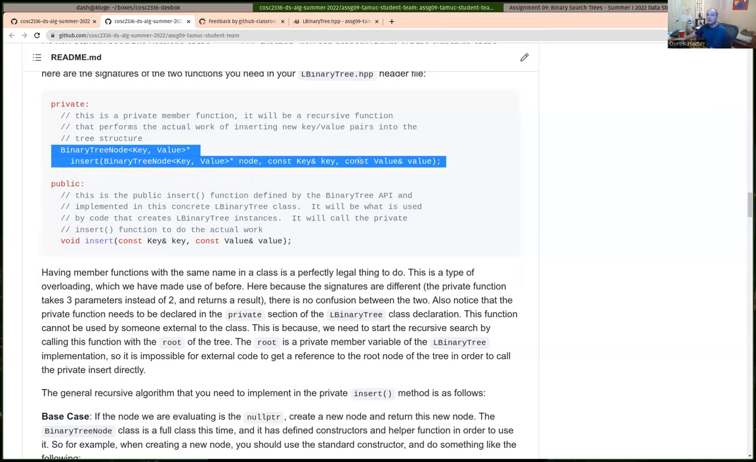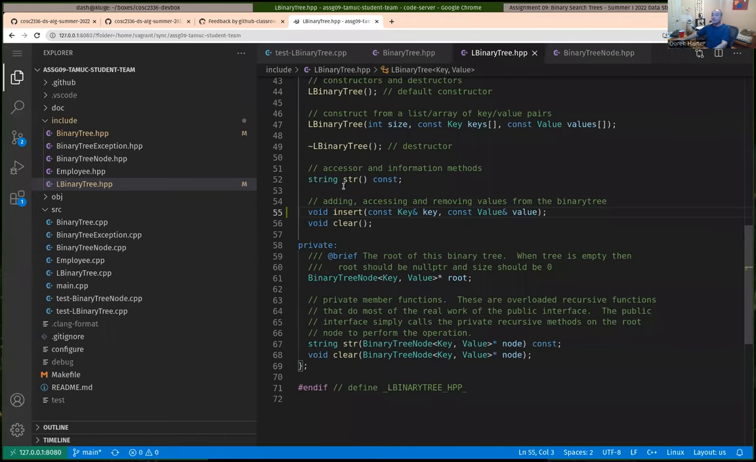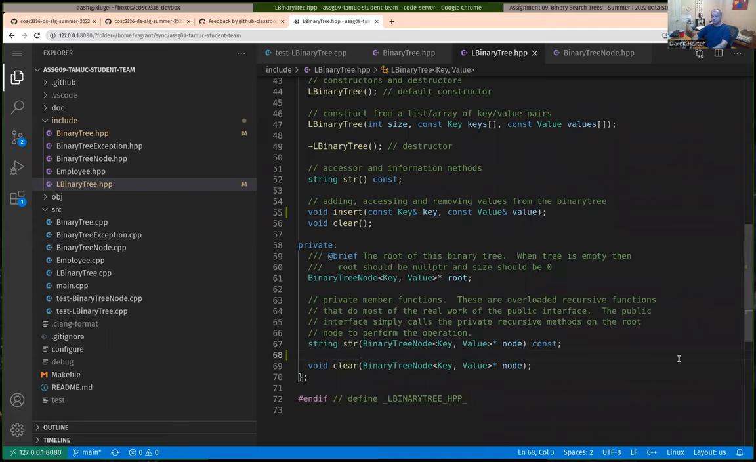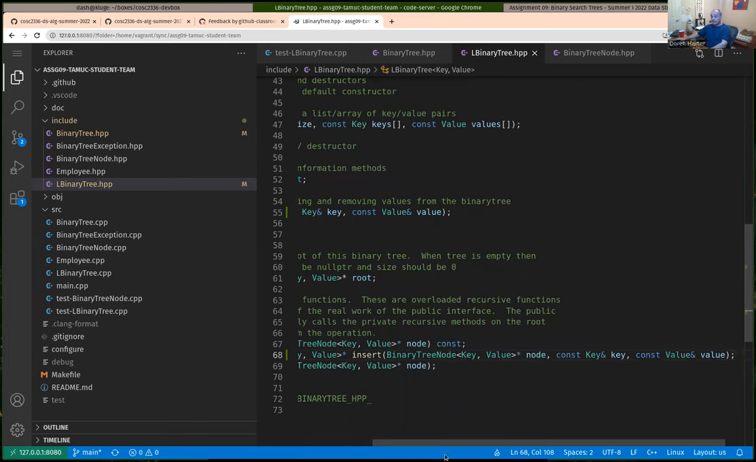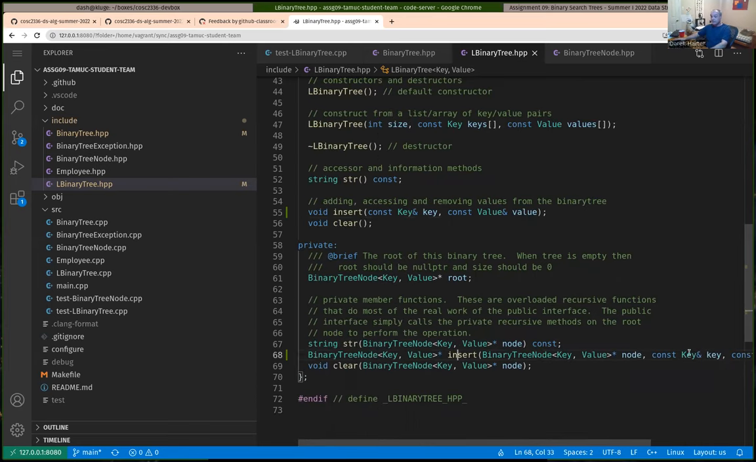So the private recursive version has a slightly different function signature, and it returns a result, so it's not a void here, because I'll discuss why we need to do that. We talked about that in the lecture videos for this week as well. So make certain that you do make these private member functions private. All right, so the recursive member function insert needs to be a private member function here.